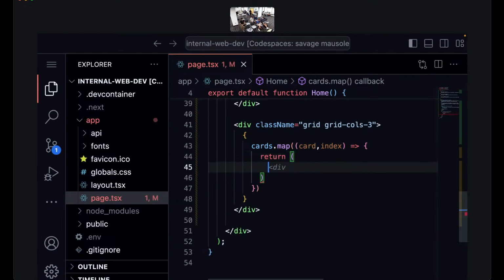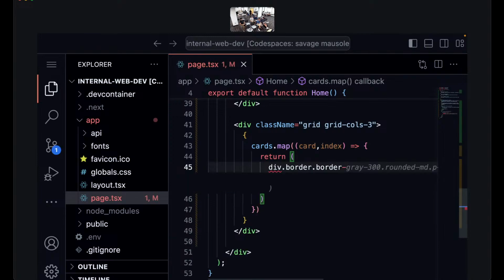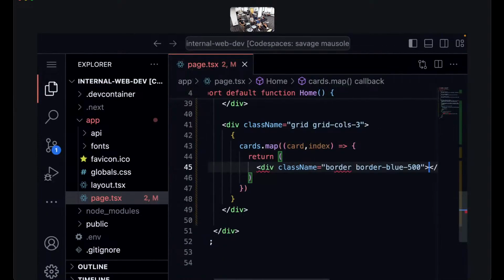And then let's create a new div. So type in div dot border dash. What color should we make the border? I'll let you guys decide. Green. So what? Oh wait, no, green. Blue. All right. So type in border dash blue dash, say 500, and then press enter.